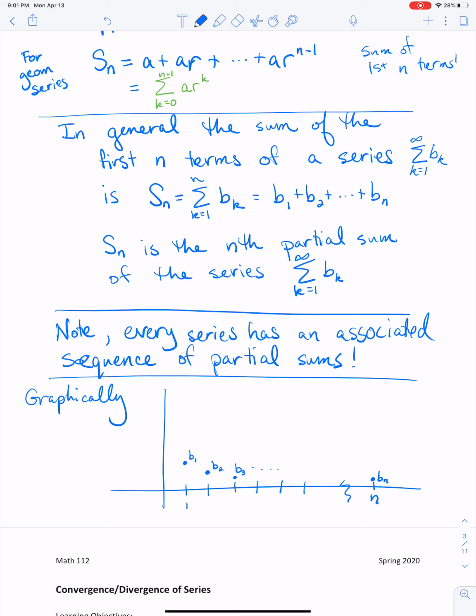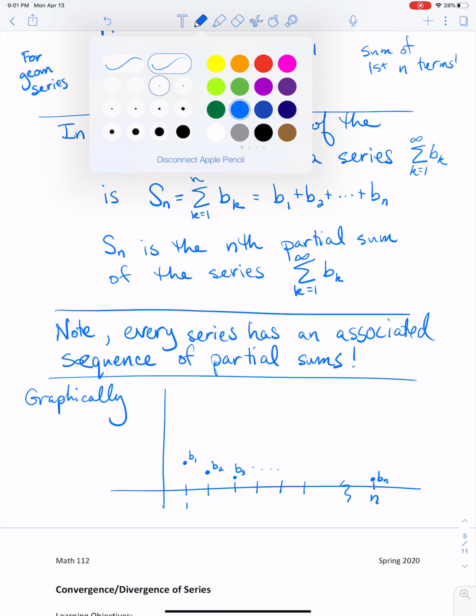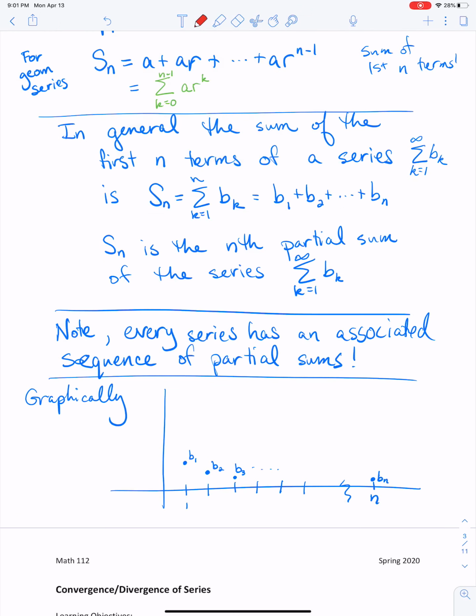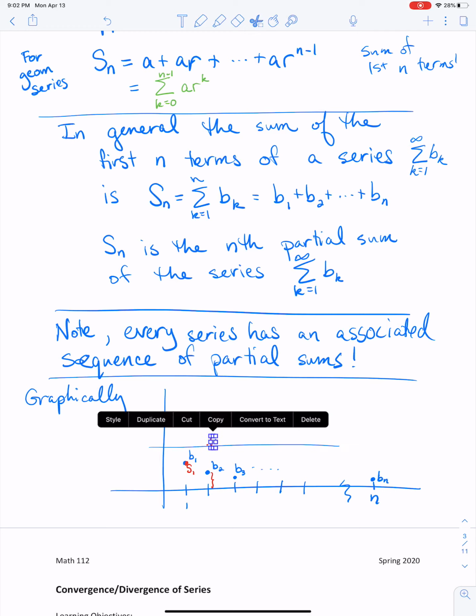Okay, now let's think about our sequence of partial sums. I'll draw those in red. So b1, and then I'm going to go ahead here. That's the same as S1. And then we're going to add b2 to S1. This is kind of nice. I can just copy and paste and get another copy of this.